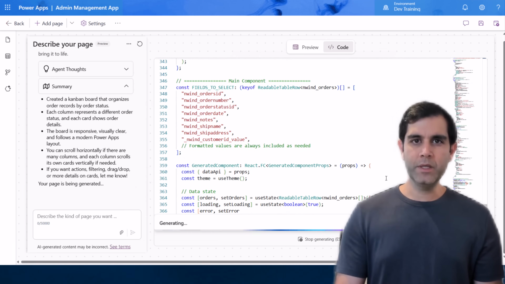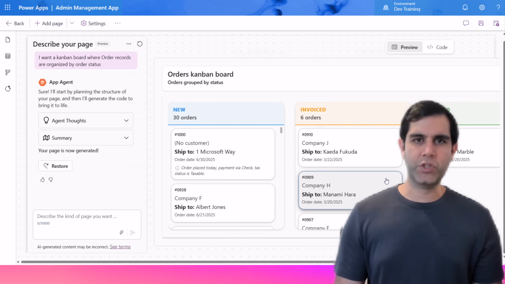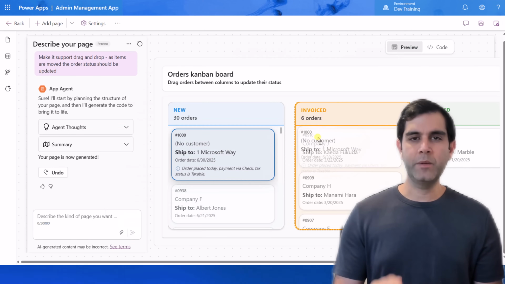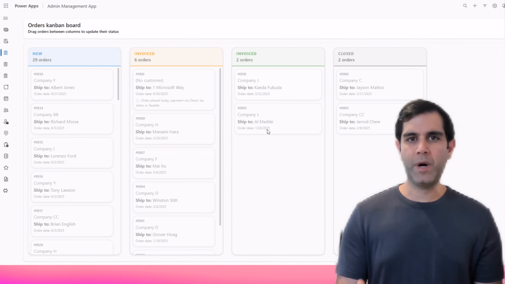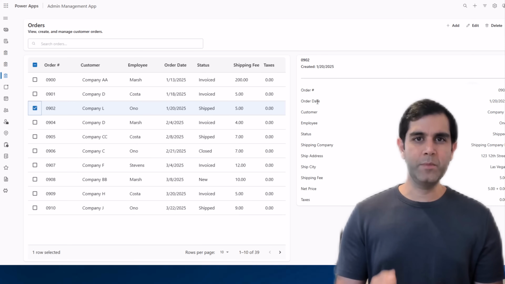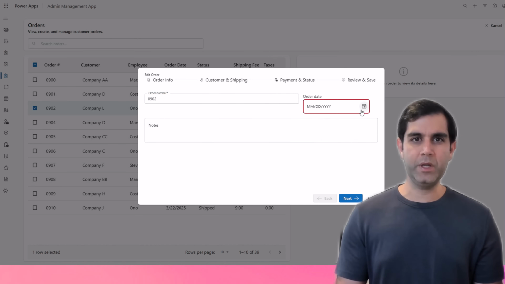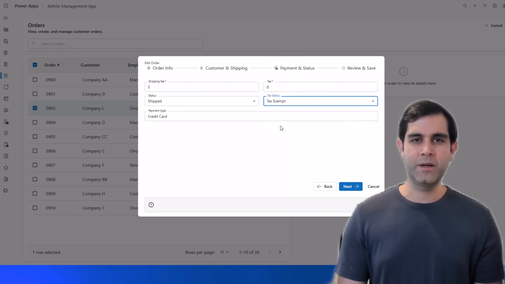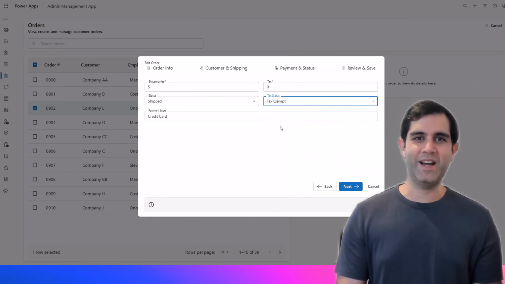PowerApps. This is vibe coding in action. Generative AI will create React pages for us in PowerApps. We simply need to describe our page in everyday words and let Gen AI do all the magic for us. So let's explore this video in action.